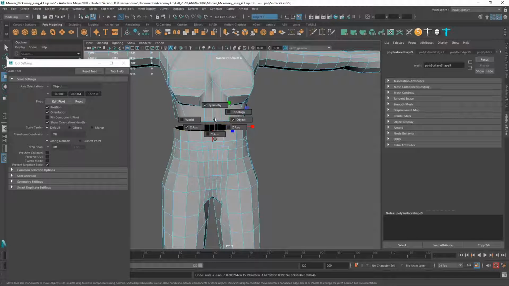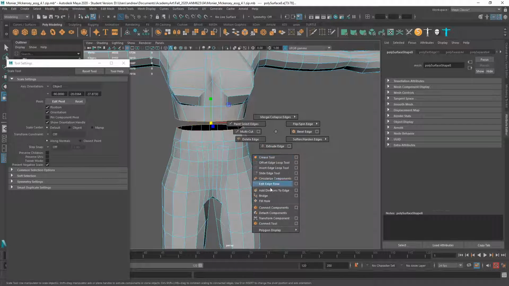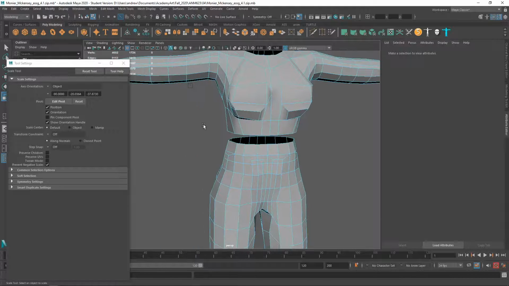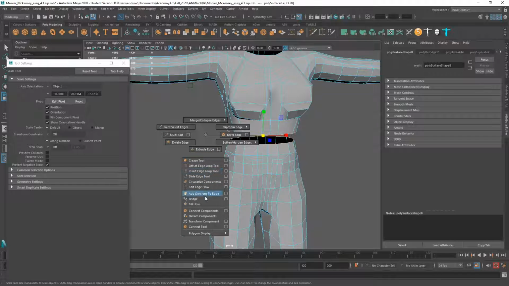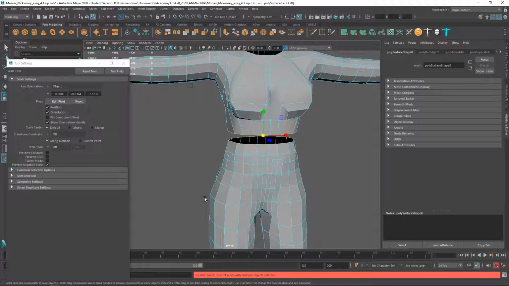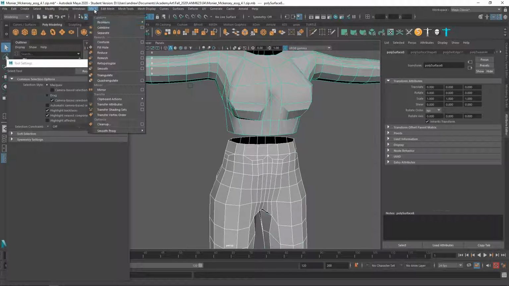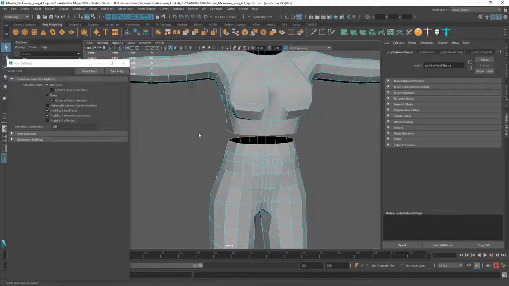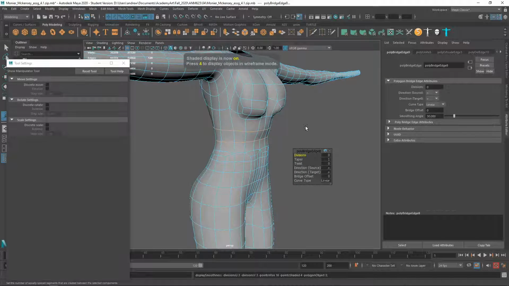Whoops, let's turn off symmetry first. Shift right mouse click, bridge. What? Oh. Why didn't that? Let's try that again. Oh, I thought. Oh, I separated earlier. Sorry. Mesh combine. Okay. Alright, and now I can bridge. Alright. And then, clean up the shape a bit.